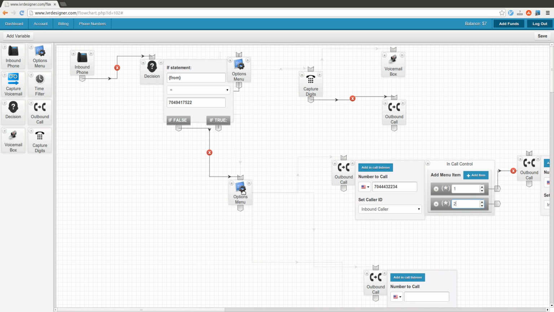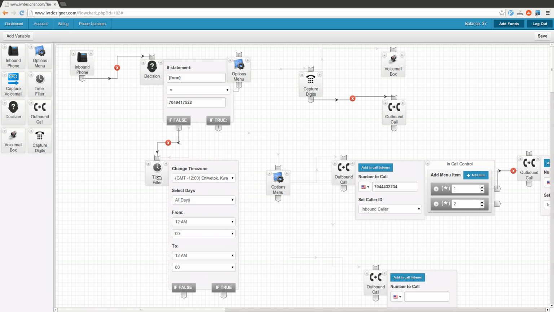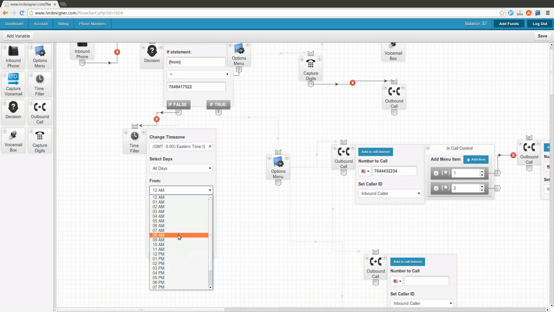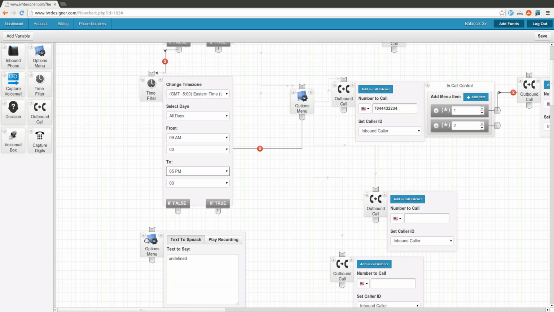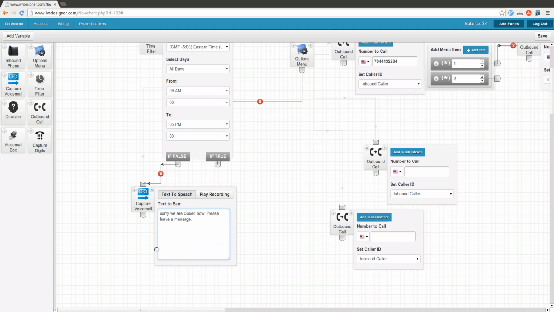The other thing you could do within here is we might want to add a time filter, for example. So let's say that before they even come to this options menu, if it's between 9 a.m. and 5 p.m., well, this will default to true, and we'll send them to this option menu. But if it's not, let's add a capture voicemail. If it's false, we'll say, sorry, we're closed now. Please leave a message. And then this will let them leave a message.